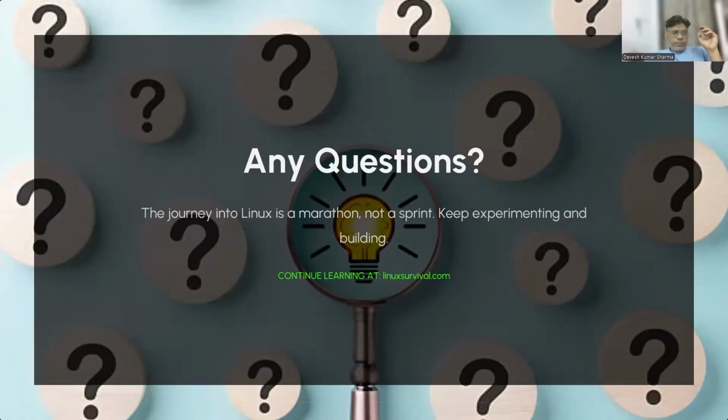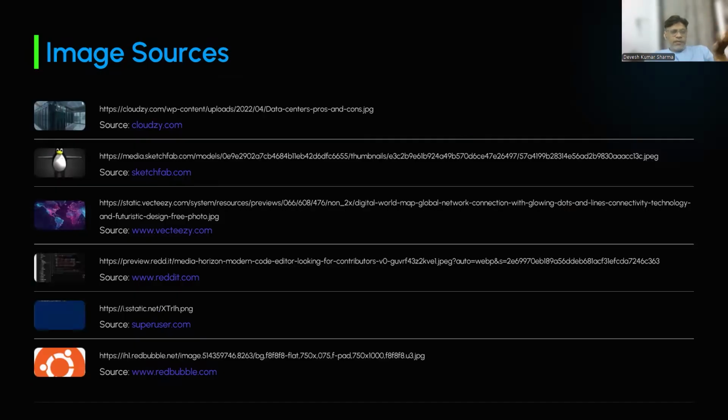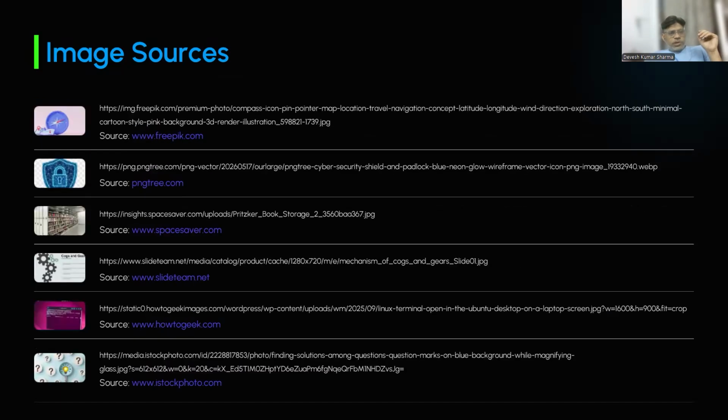Now, this finishes our introductory lecture for Linux. In the next lecture, we will understand various concepts of how we will manage the files, the processes, and the packages in our Linux. And these are the references or sources we have used.